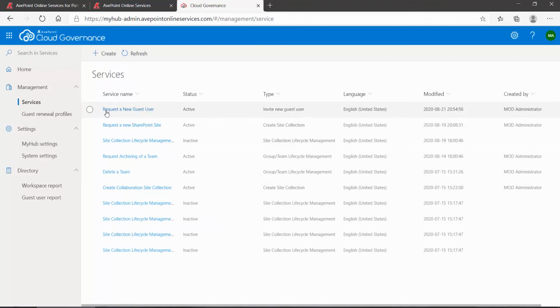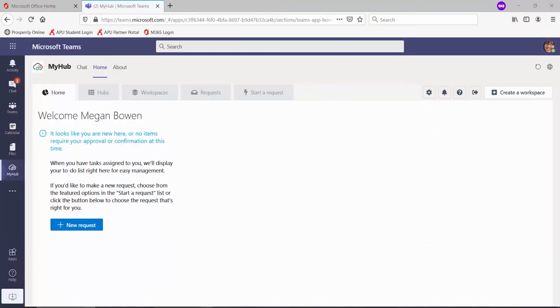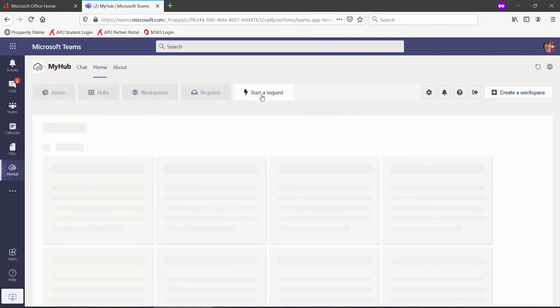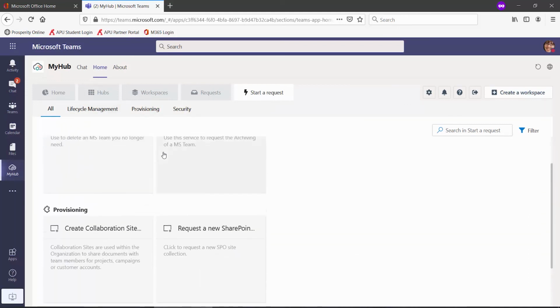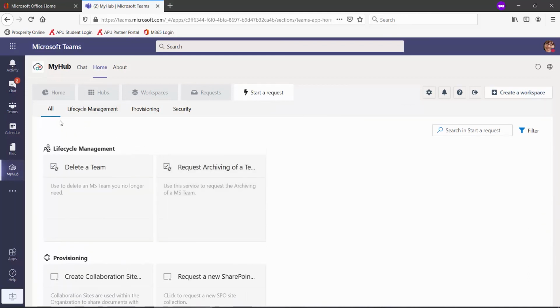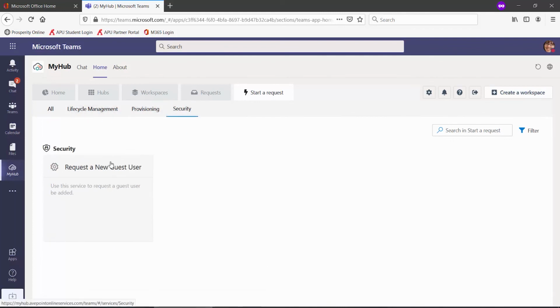We can now see our Request a New Guest User service. And if I pop over into AvePoint MyHub, I'm logged on as a business user. And I'm going to click on Start a Request. Here we have Lifecycle Management. Across the top are the different categories of services. You'll remember the one we just built. We put in the security category, and there it is.